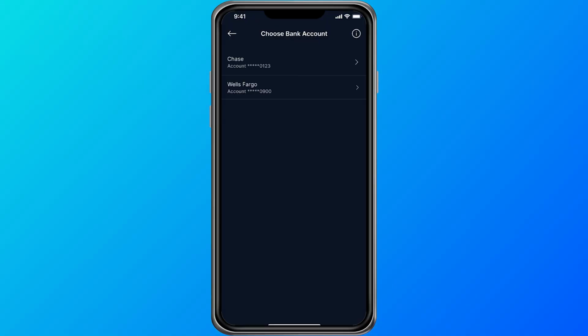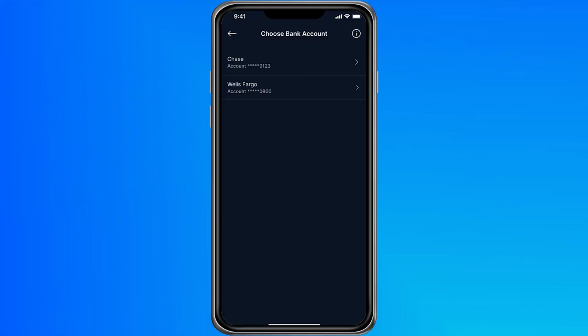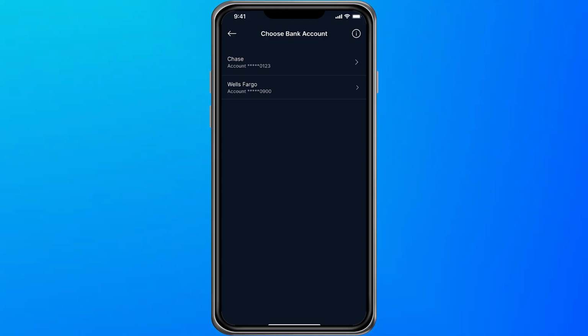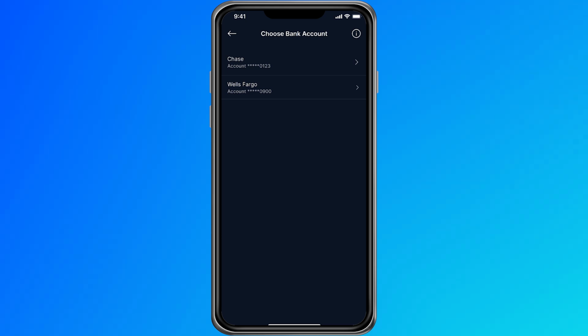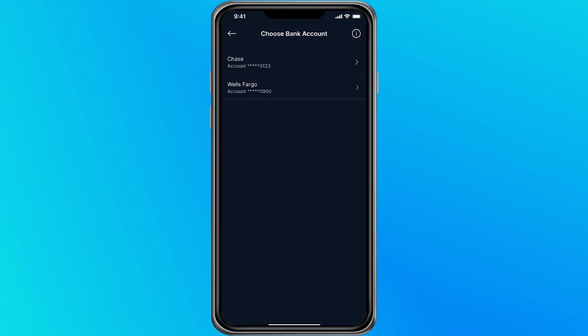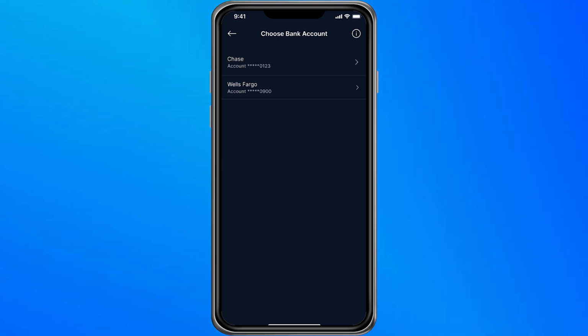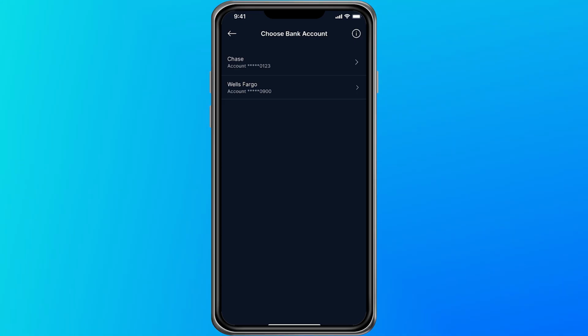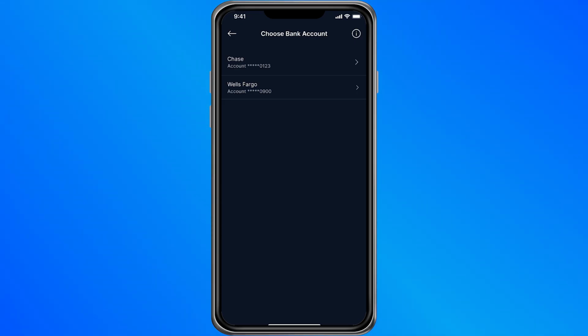Select your linked bank account from the list. Enter the amount you want to withdraw. Take a moment to review all details on the confirmation screen, including any possible fees or processing times. Finally, confirm the withdrawal using your passcode and two-factor authentication. Your request will be processed, and the funds will be sent to your bank account.